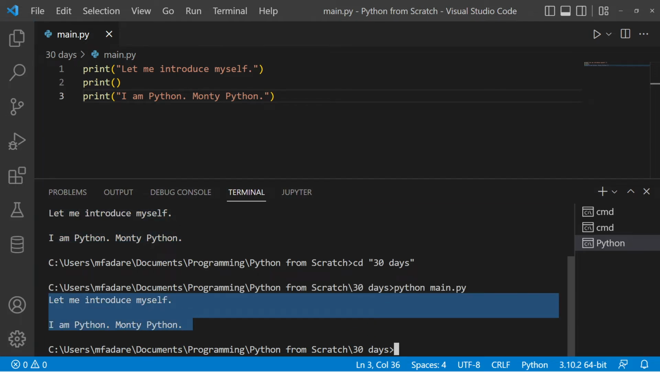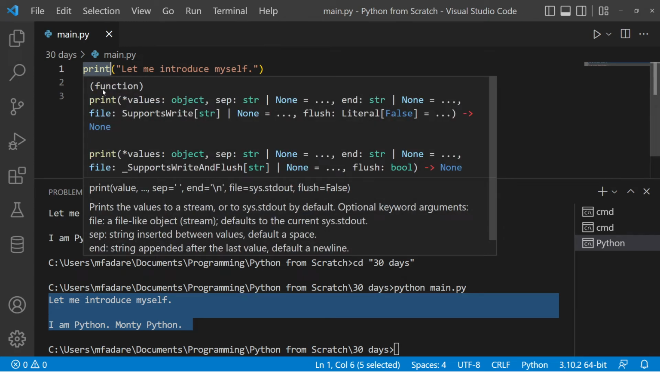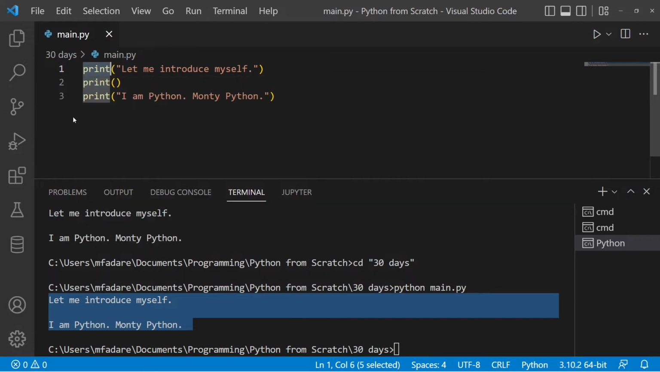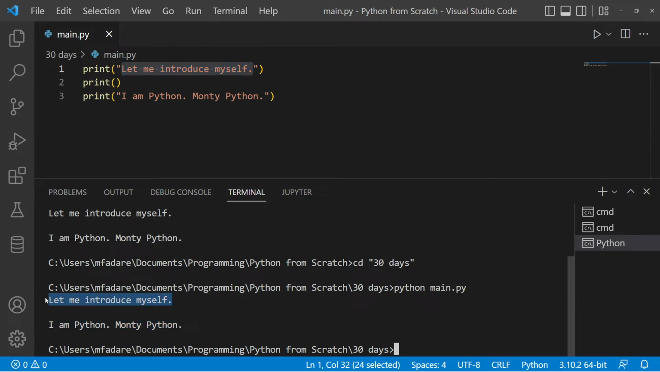Let me introduce myself. All right, so let me just explain what is going on here. So we have the print function here. That is the name. As you can see, we have print and it collects some values, and it has a separator and an end argument too. But for now, we are just using the string argument here. So as you can see, we have "Let me introduce myself" on the first line. And if you notice, the very first thing that comes out from our print function here is "Let me introduce myself."